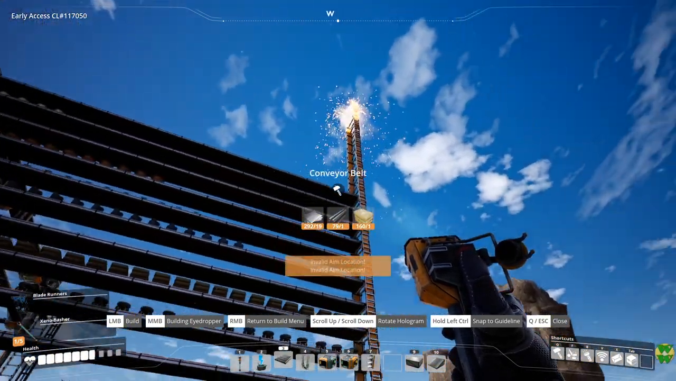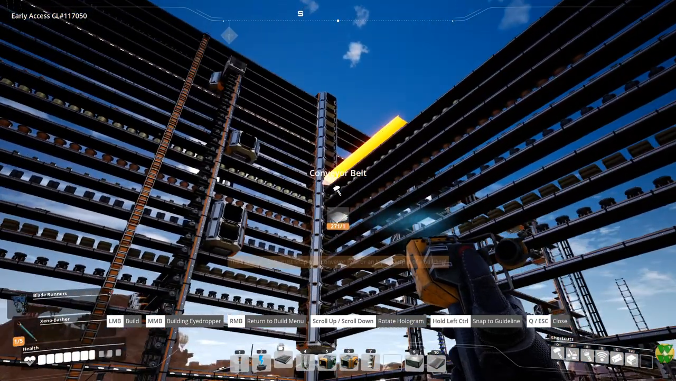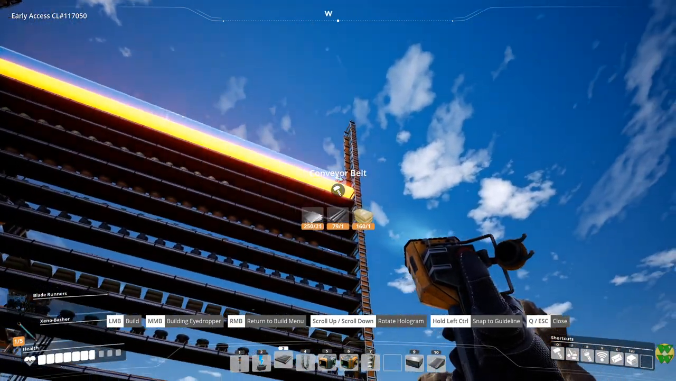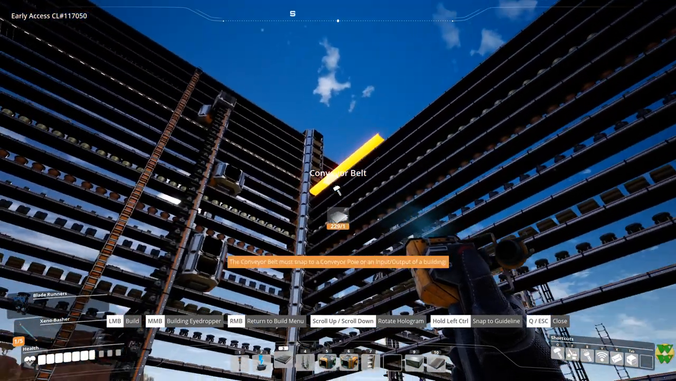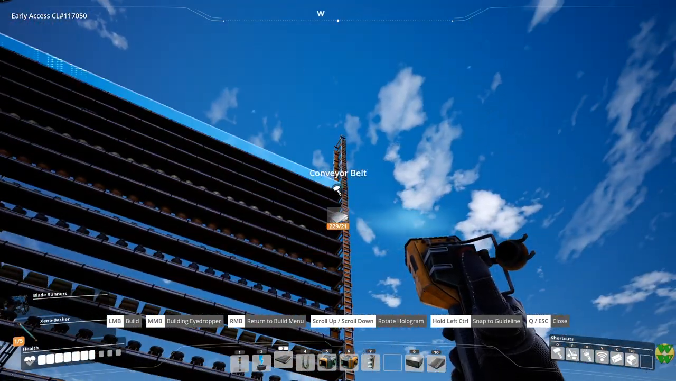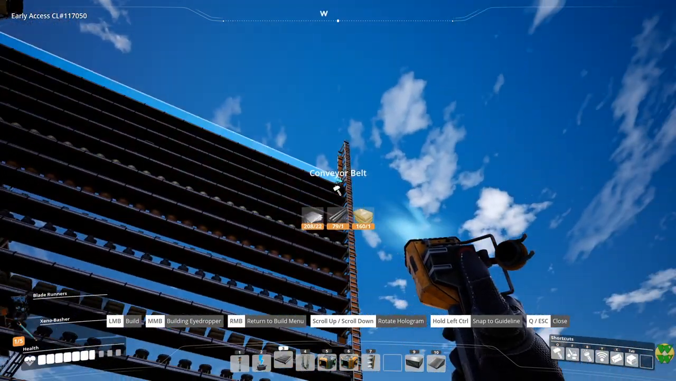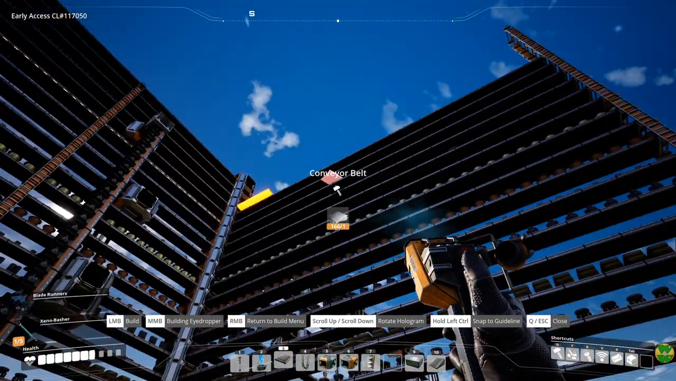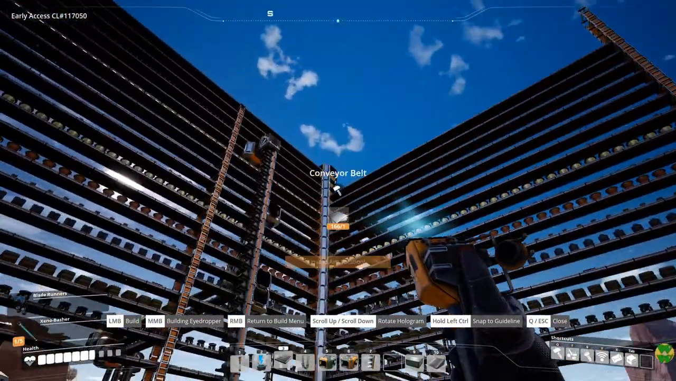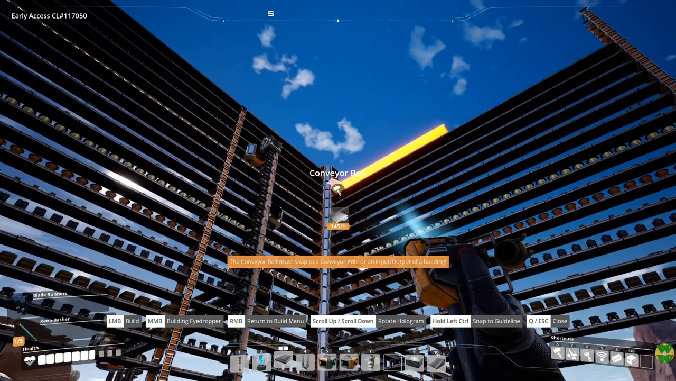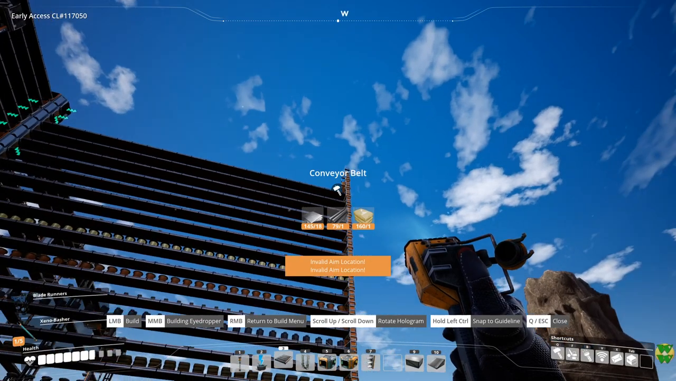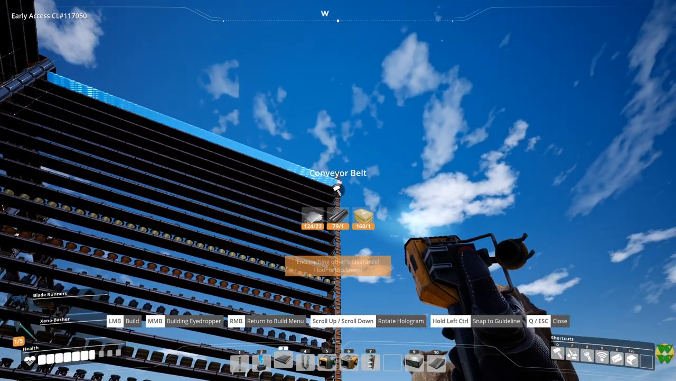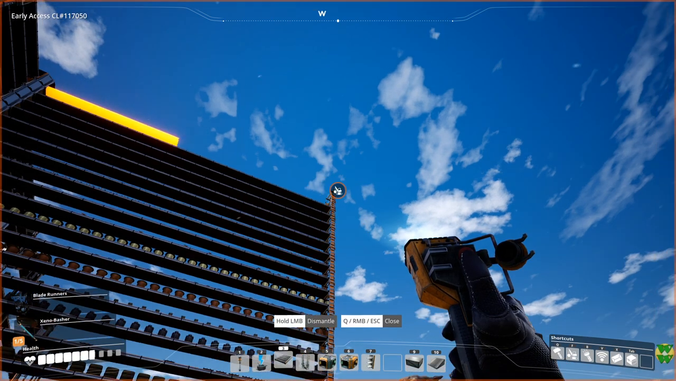I'm only doing Mark 1 belts at this point because I don't know what we're going to need in this direction. And I'd rather just spin the iron plates for right now. Back up a little bit. It'll be easier, I think, to see. I built one too many.